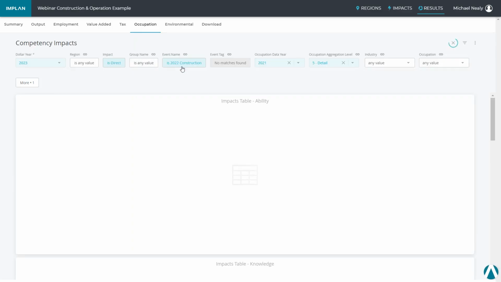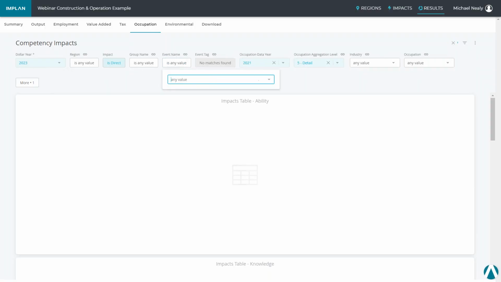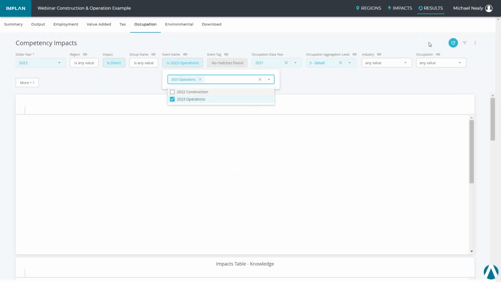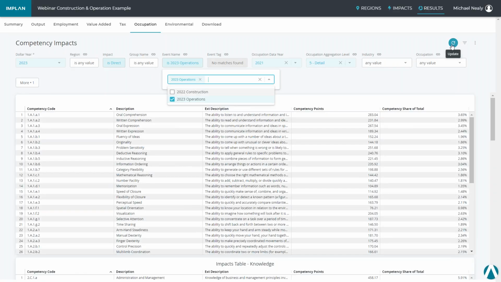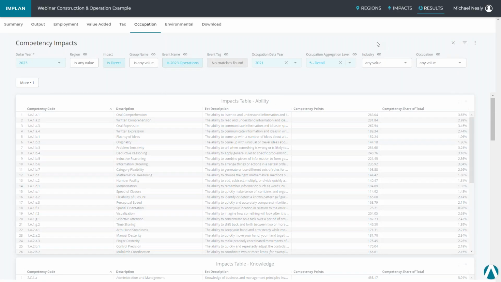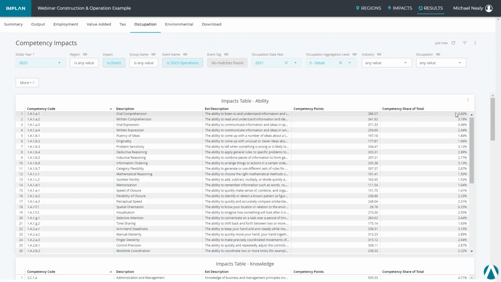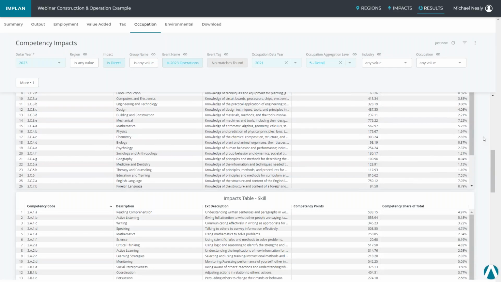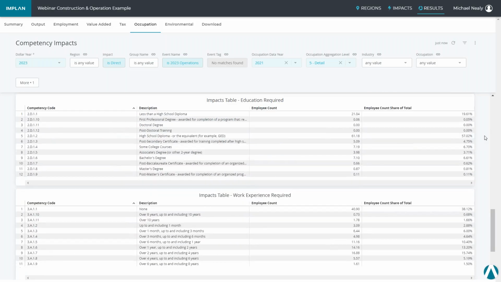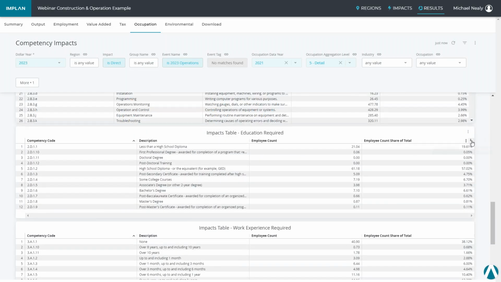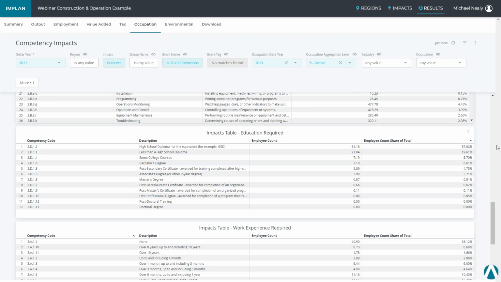Instead here, we'll change the event from construction to the operation. So we'll see the knowledge and skills, abilities required of those workers in our new footwear manufacturing plant and their percentage of the total. So if we come down to our education required table, that is one that I tend to look at a little bit, and we'll sort that by, again, employee count, share of total.